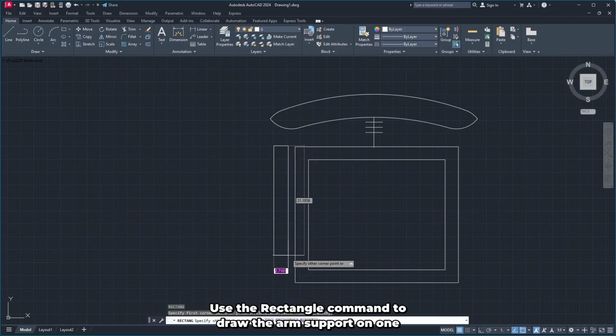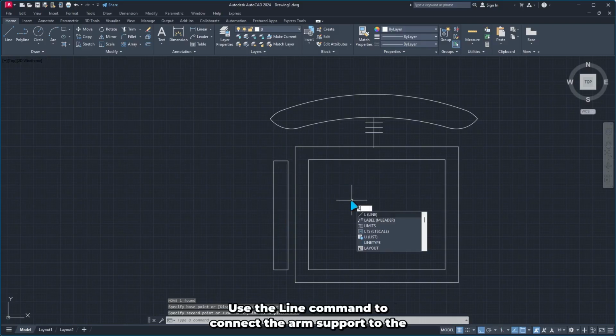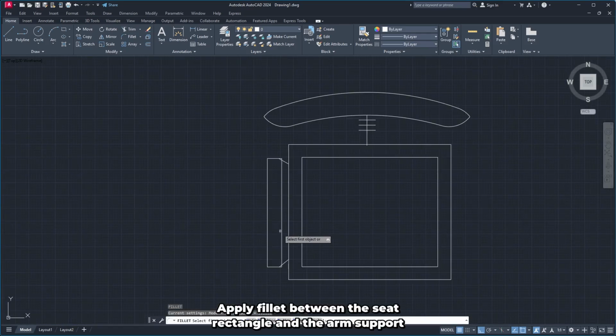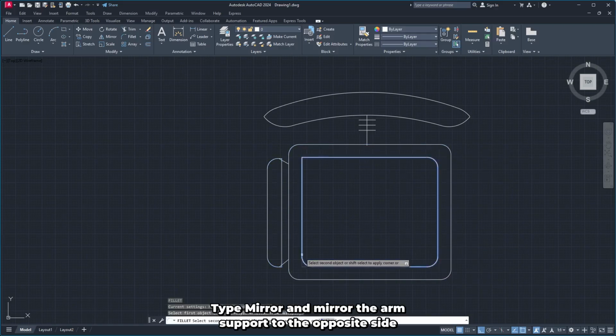Use the rectangle command to draw the arm support on one side of the chair. Use the line command to connect the arm support to the seat rectangle. Apply fillet between the seat rectangle and the arm support. Type mirror and mirror the arm support to the opposite side of the chair.